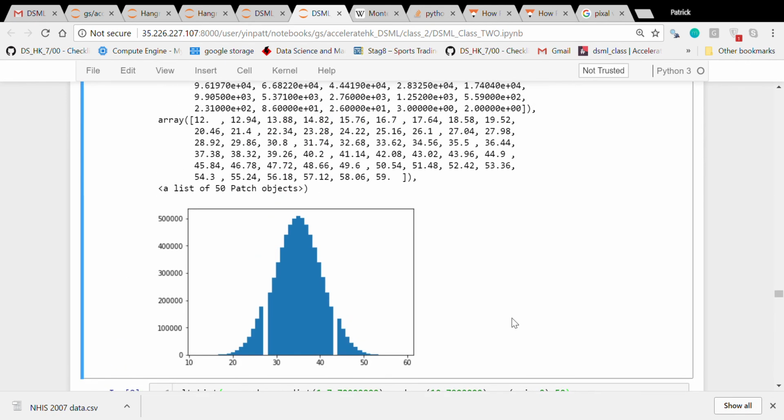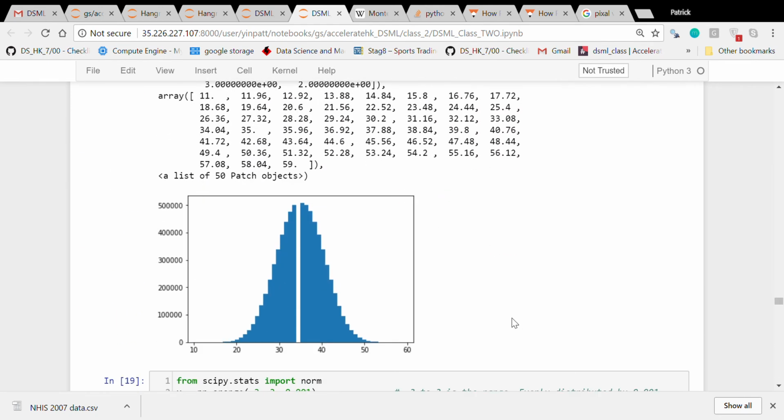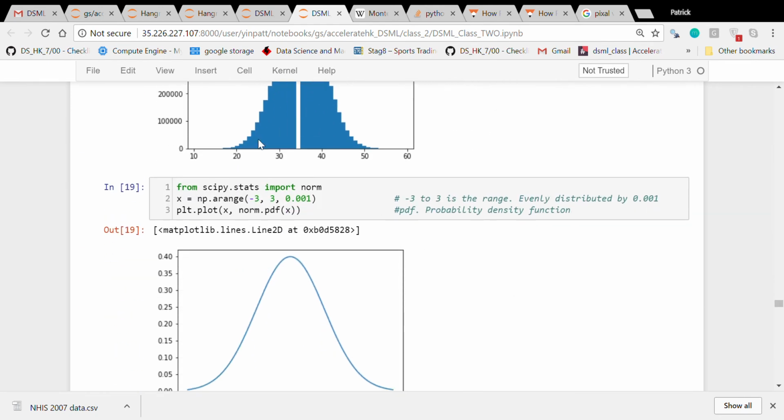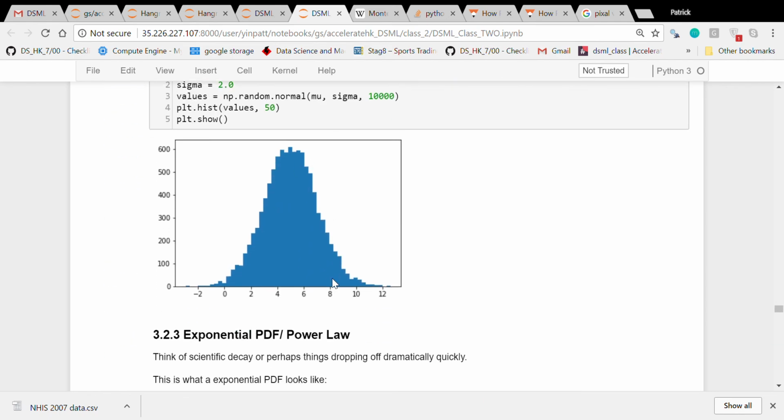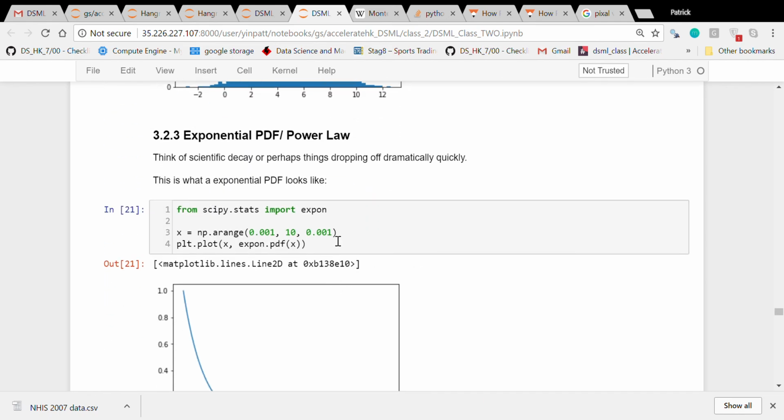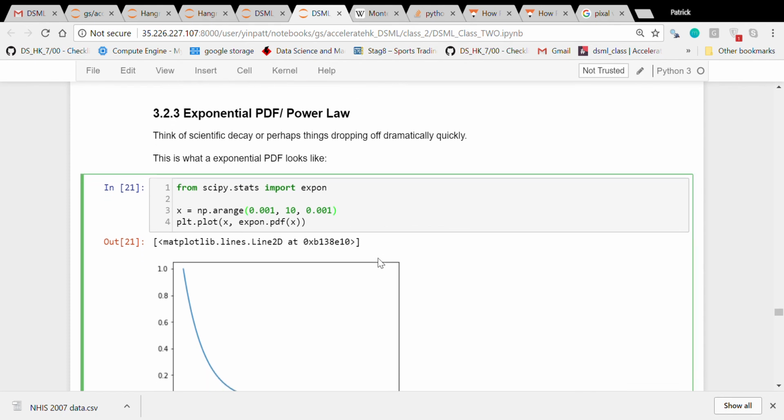Hope that makes sense. And this is just a different way of plotting the graph, and you can look at it at home.